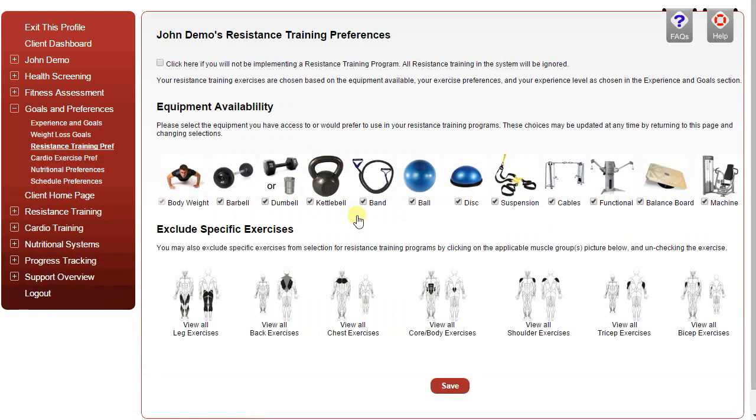Next, we'll look at the resistance training preferences. Here you can set up what equipment your client has access to, whether it's at their home or in a gym. And then you can also choose specifically what exercises you want to exclude if there's any in the database you don't want the client to do. Again, if you're using the suggest feature of the program to suggest a resistance training program, the system will factor in these resistance training preferences.